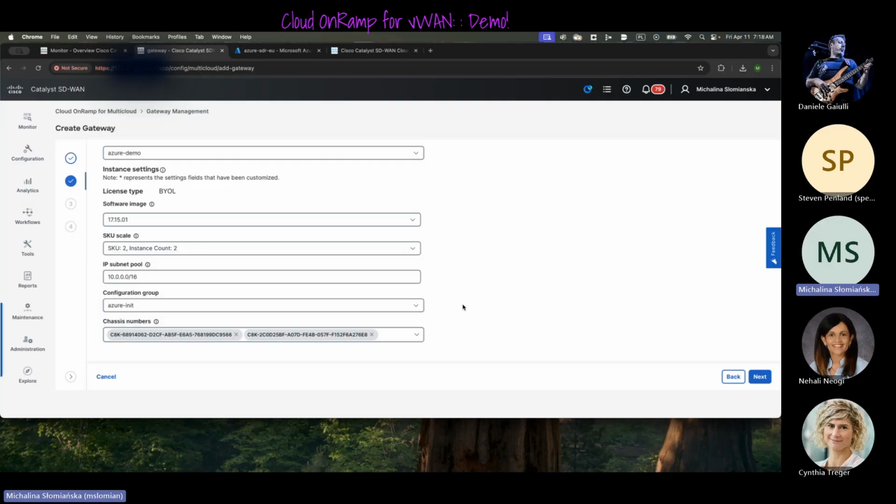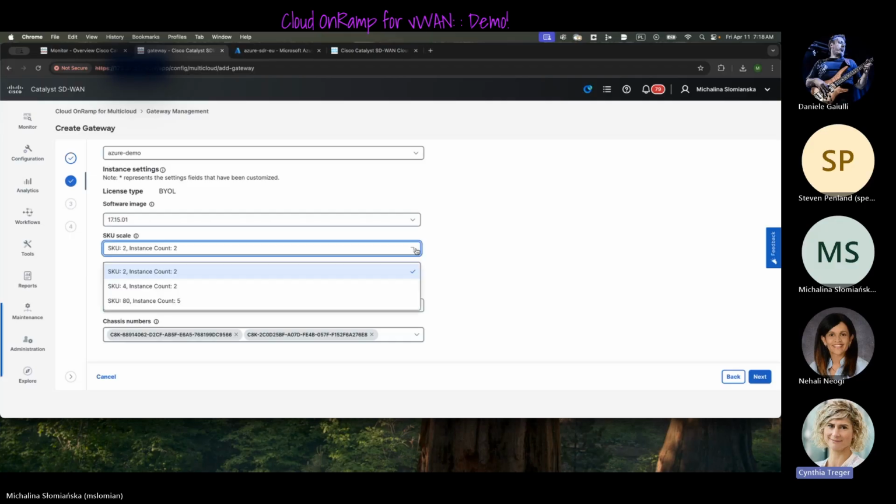I see that there is a hand raised. Cynthia, what's the question? Yes, thank you, Miha. I just had one question on the SKU scale represented for the gateway, and I would like to understand what they refer to. If there is any information you could share about both the SKU and the instance count, please.